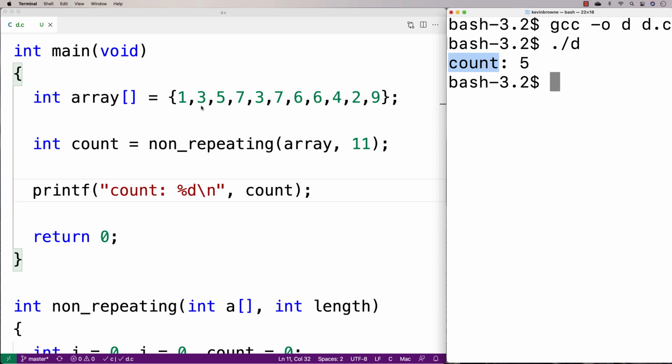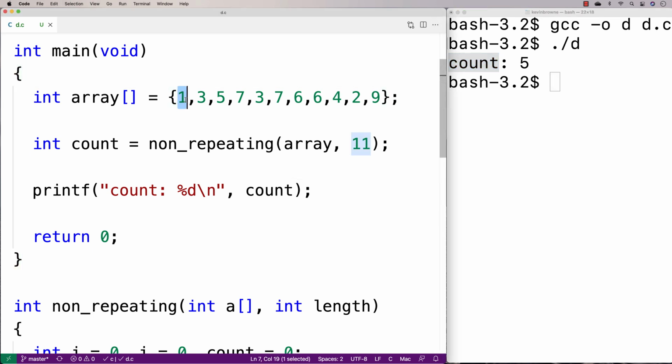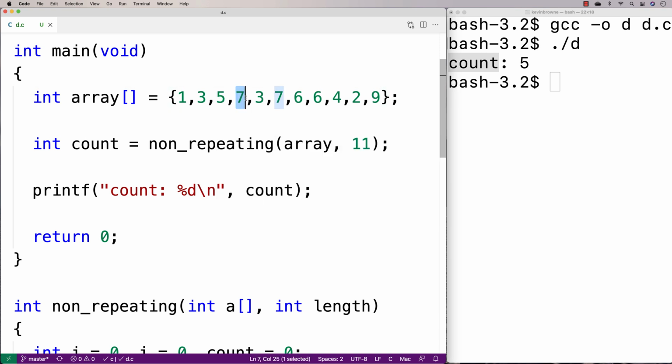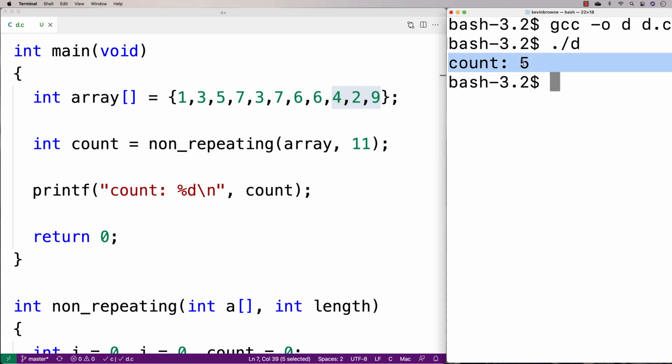And that seems right, right? Because 1 here is non-repeating, 3 is not non-repeating, so we're up to 1 so far. 5 is non-repeating, so we've got 2. 7 is not non-repeating. 6 is not non-repeating. But then 4, 2, and 9 are all non-repeating, so that would give us a count of 5, right? So 1, 5, 4, 2, 9, those are the non-repeating elements. There's 5 of them, and we get the right count there.